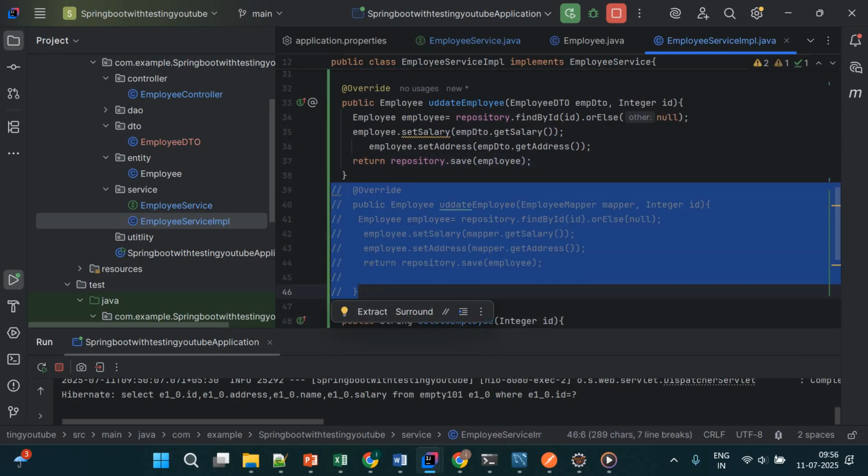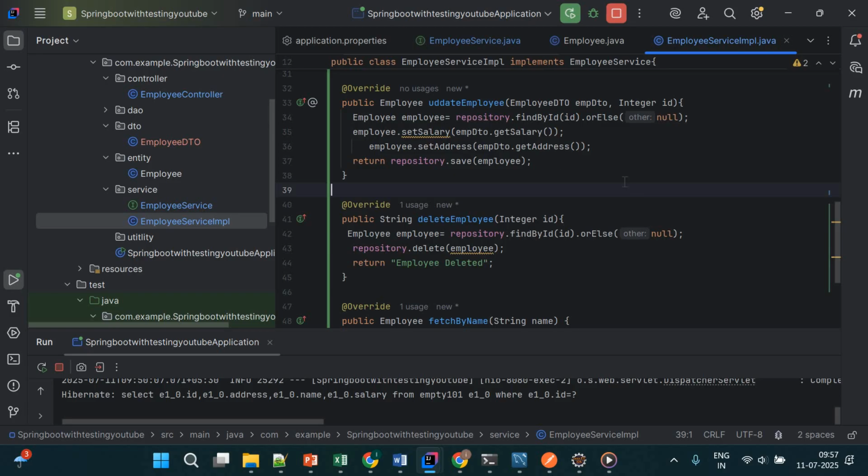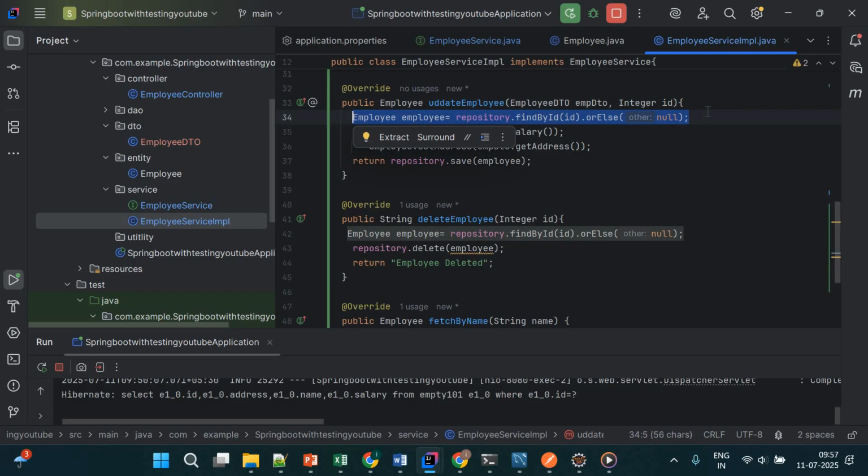That much only we have to pass. So update employee, what does it take? It will take employee DTO and then ID, right? That ID we have to pass to check, is this user present in the database or not? If it is present, it will give me a complete object. With this complete object, whatever I want, I can update directly, salary or address, and the same we can save into a database. So that's the service part is over.